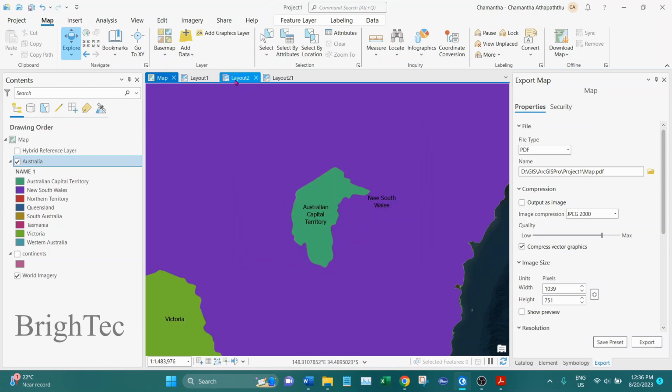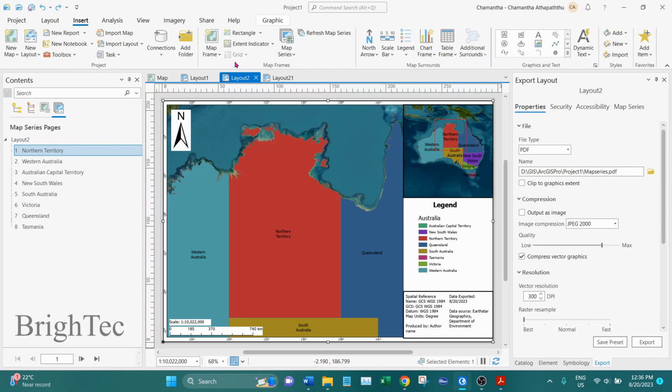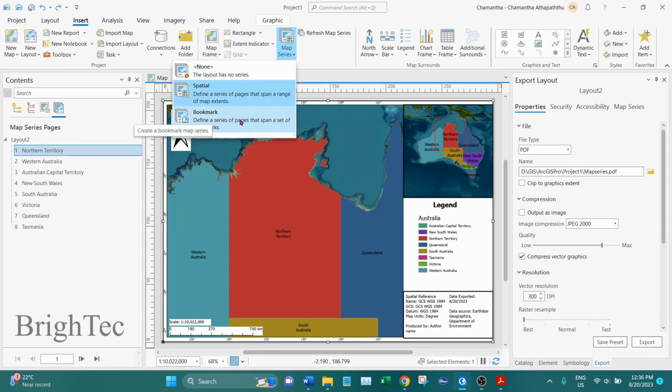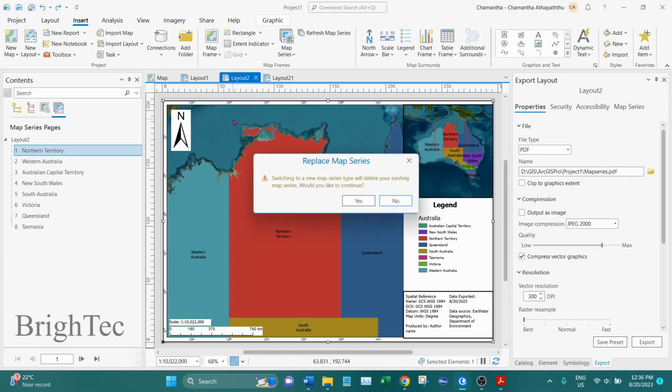Then I'll go into our layout and again go into map series, and this time you can see the bookmark option is activated because now we have created bookmarks in this project. And I will click on bookmark, and it asks me whether I need to replace the map series that we created earlier. So I will click on yes.